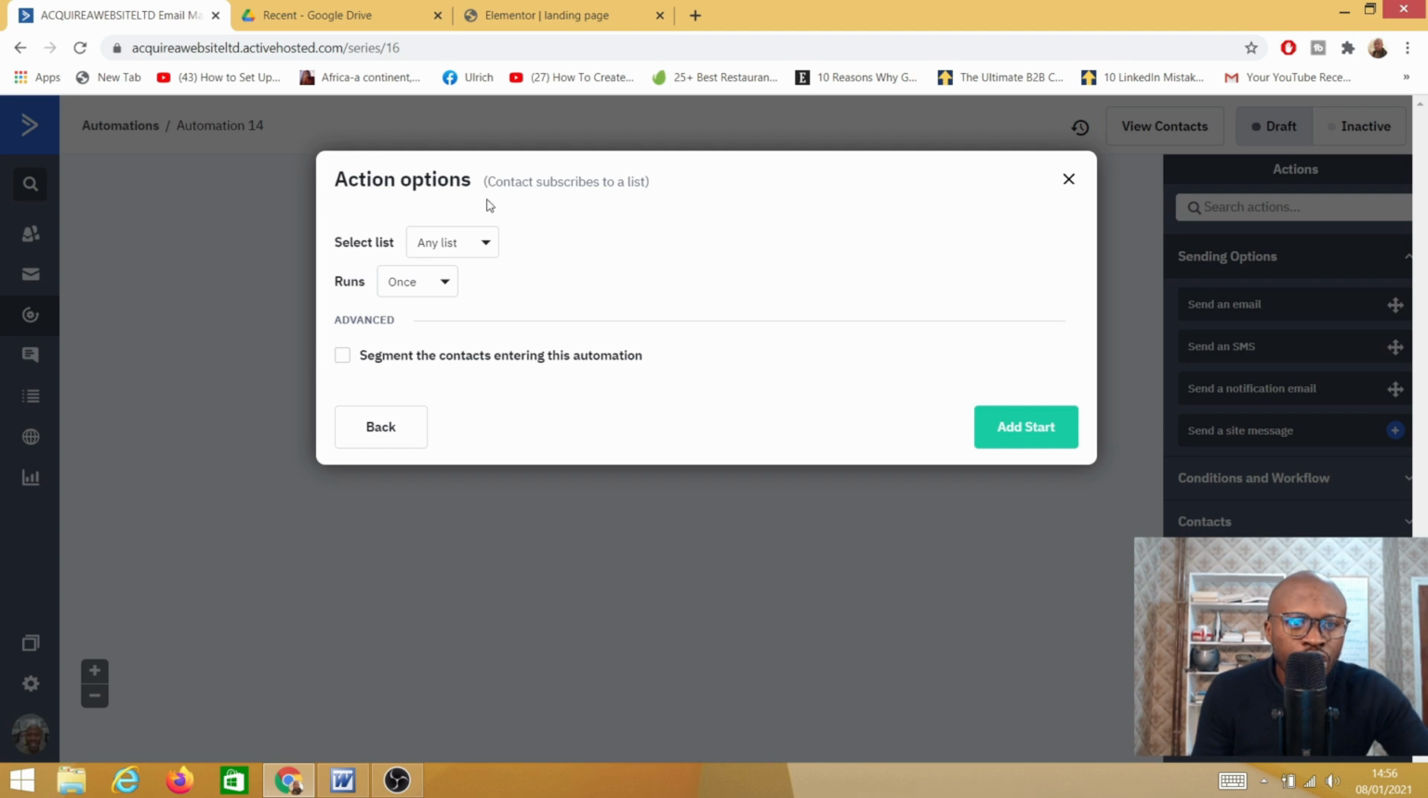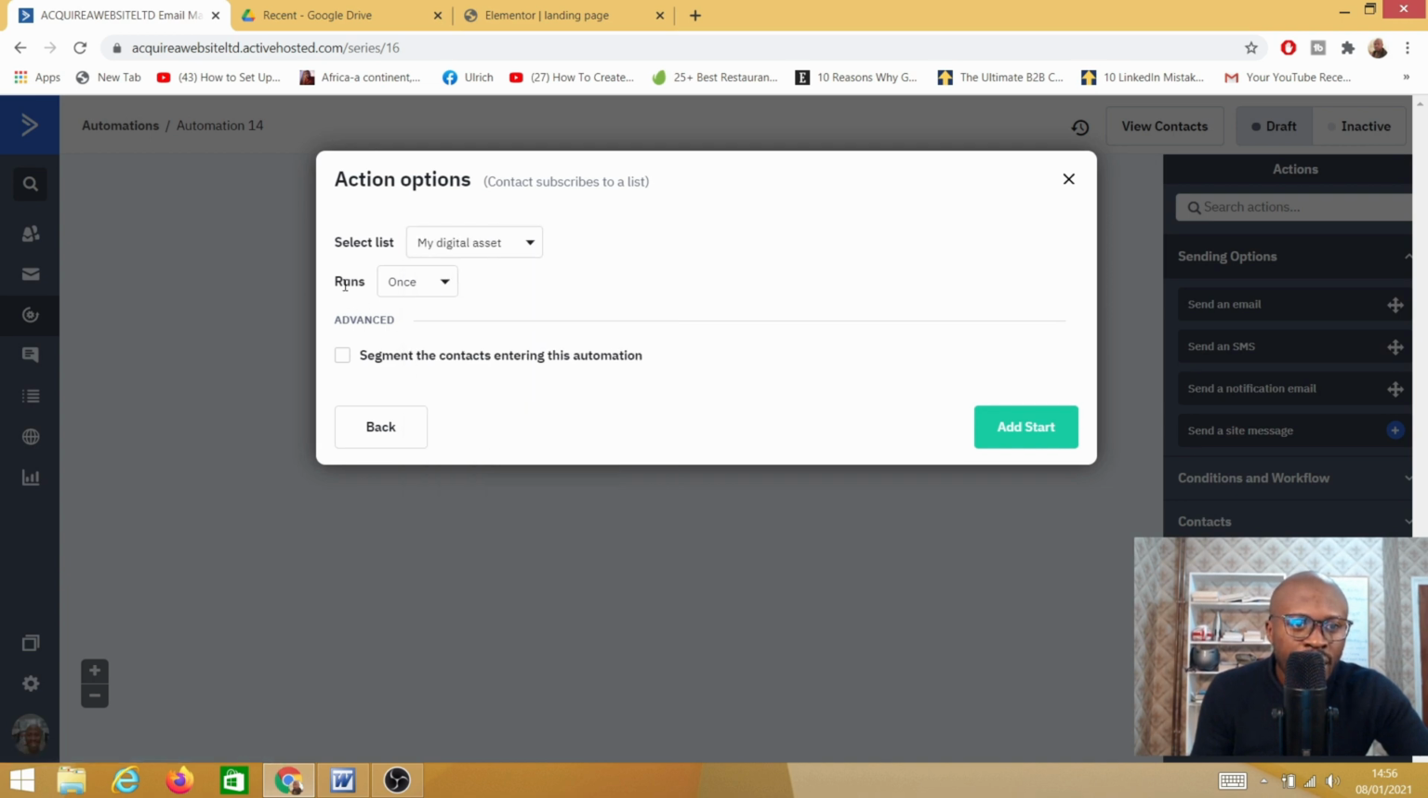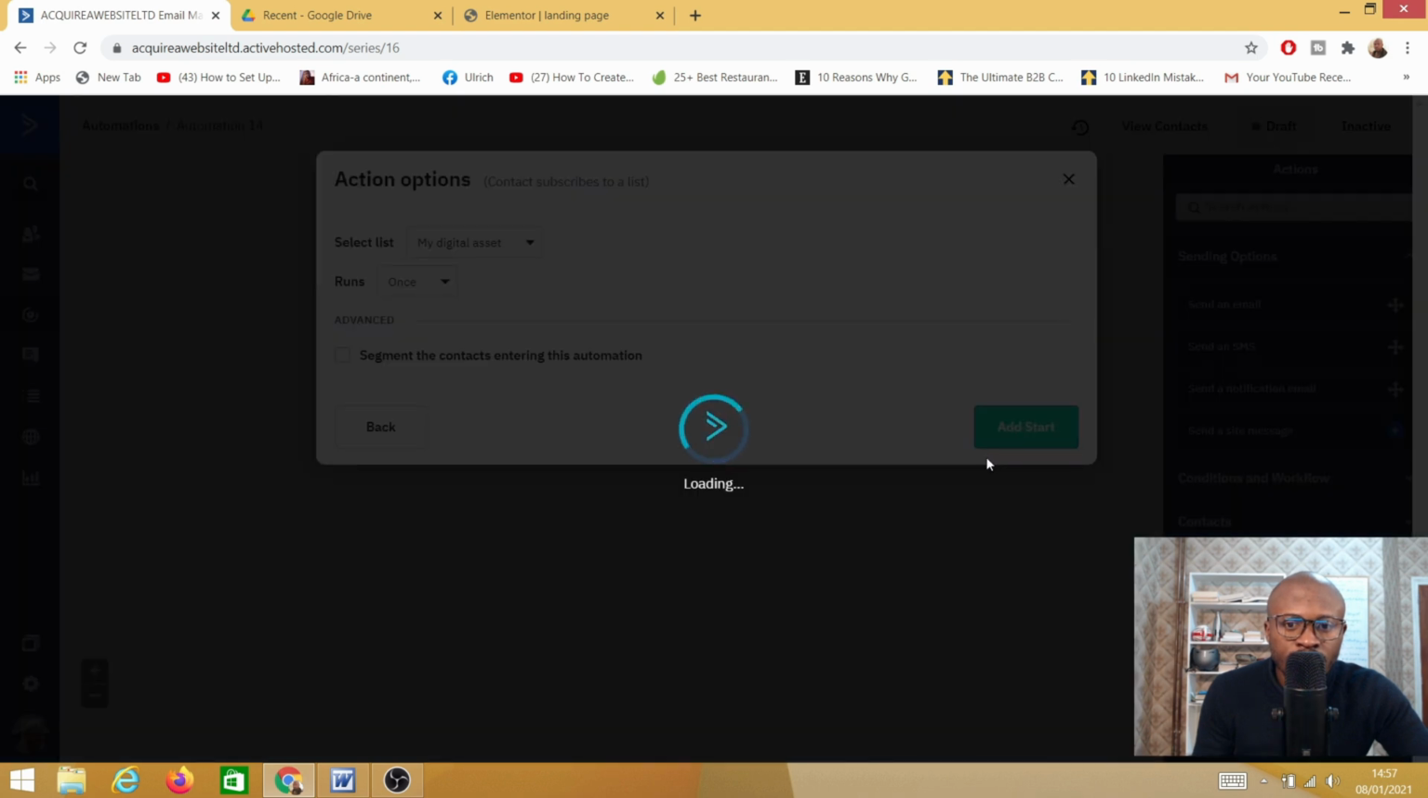So here on action options, I need to select a list. So I'll select my digital asset and run. I'll select how many times I would like this to be run. And in this case, I just needed to run it once. And advanced segment, I'm not really going to mess around with this area. I'll just leave it the way it is. And then click on add to start.